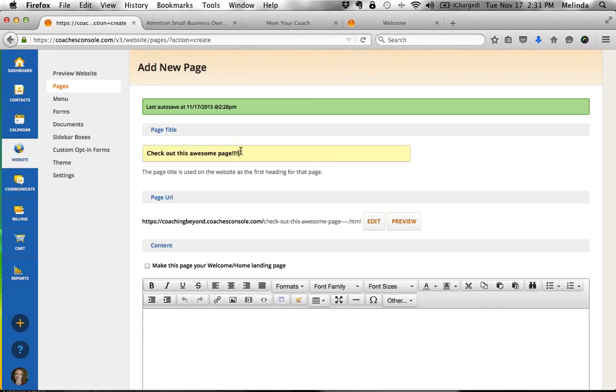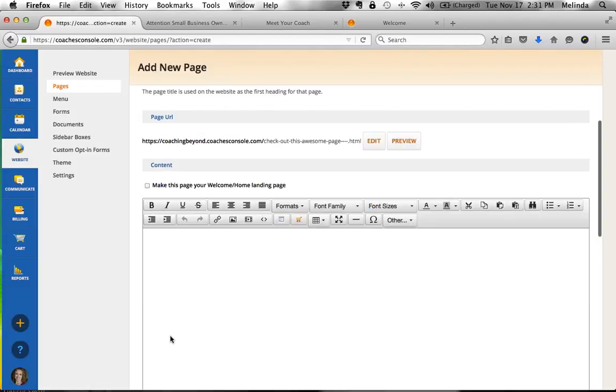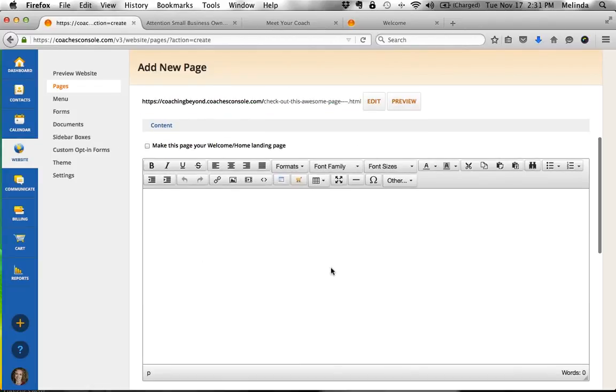So we're creating this page, right? Here's the page title that we saw. And then here's where we enter the content. So you would type your heading here. Well, I'll call it a headline. And then you would type your content here.